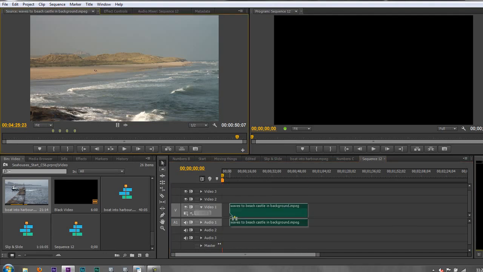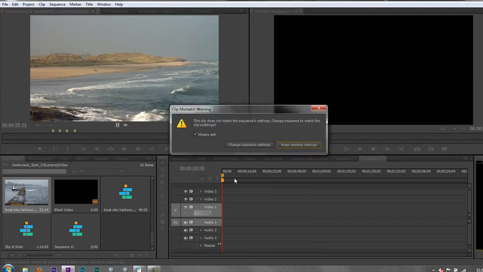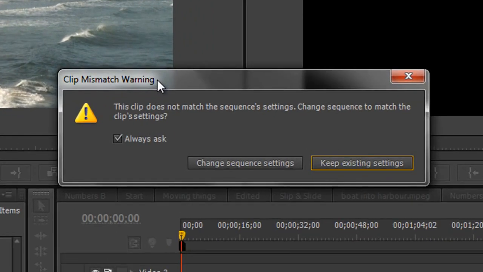But if I click and drag and drop it in and let go, you'll see that I come up with a mismatch warning saying this clip does not match the sequence settings. Change the sequence to match the clip settings. Now this is a choice for you to make.